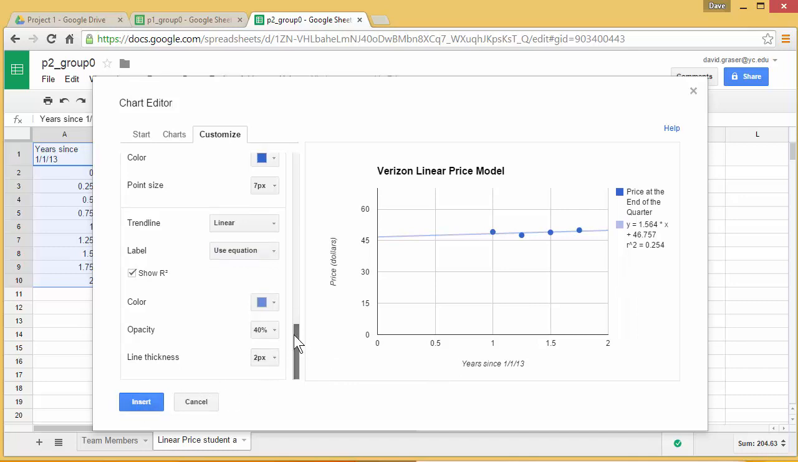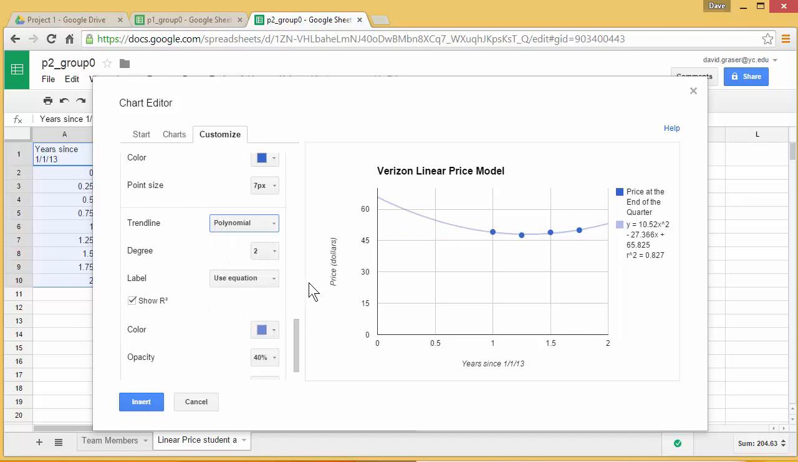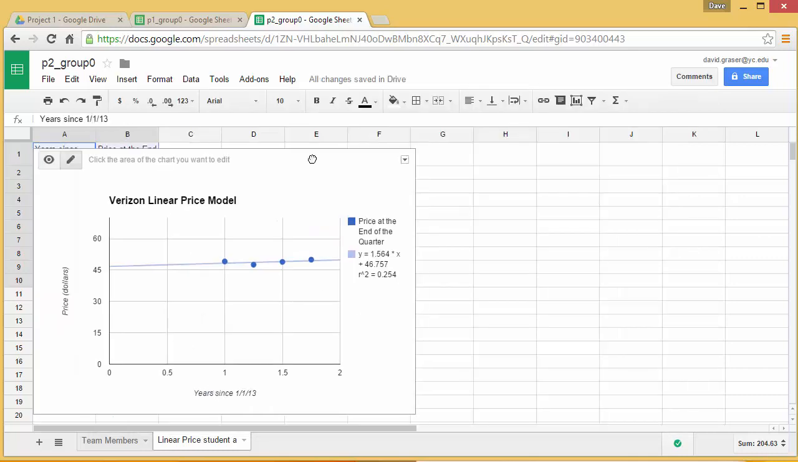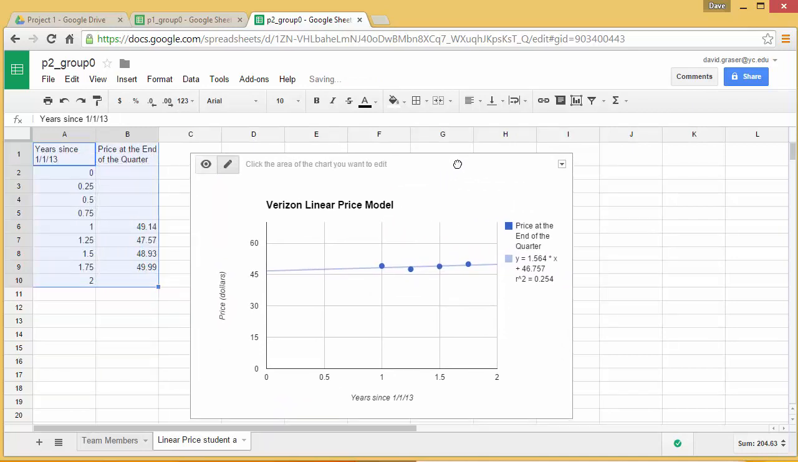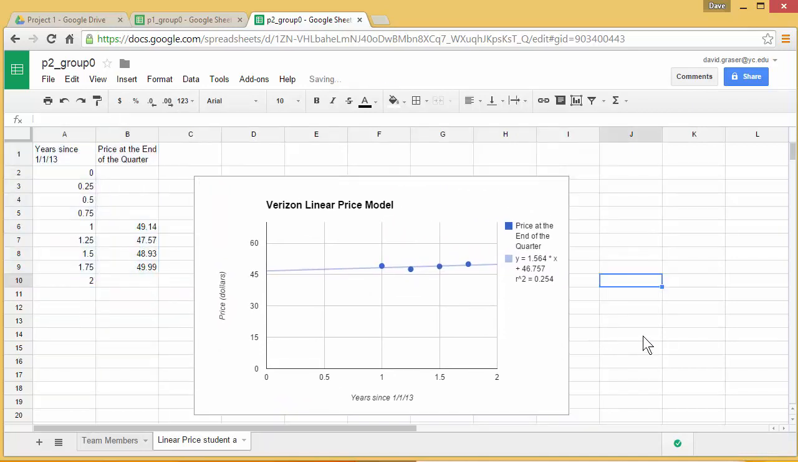Now, if you're doing a quadratic model, the only difference is that instead of linear, you'll choose polynomial and then say degree 2, because a polynomial of degree 2 is in fact a quadratic model. So now I'm going to go back to linear here, and I'm going to say insert. I'm going to move my graph over, and there you have it. There is my linear price model for Verizon, and you're going to come up with a similar thing.